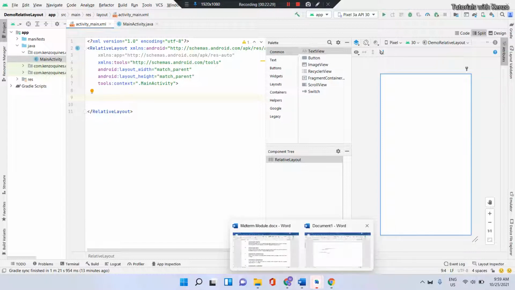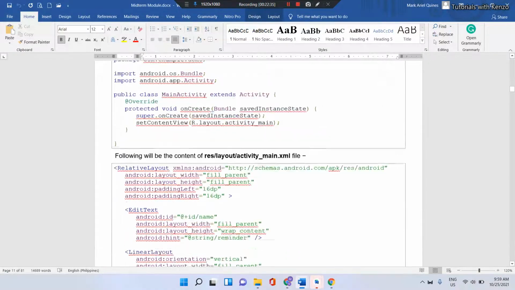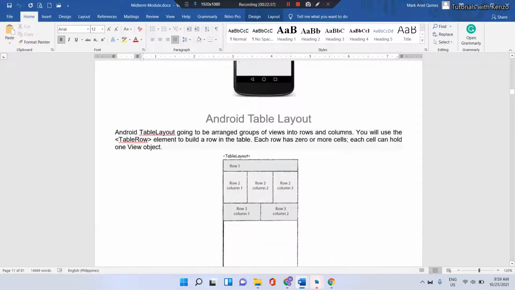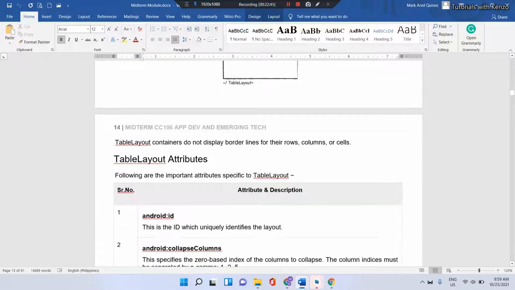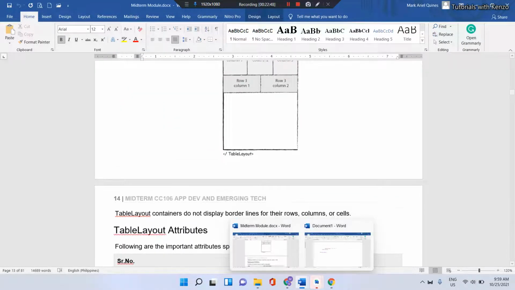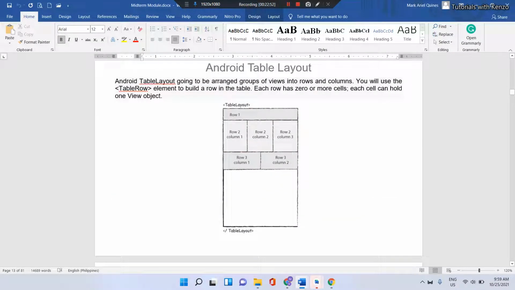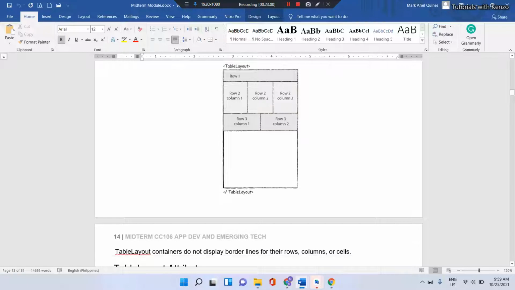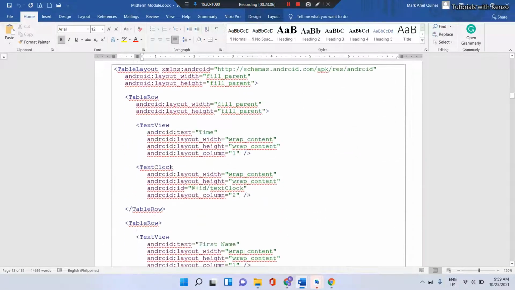So, let's move on to the next type of group. View group or the, what we call, which I introduced kanina, the Android layout. So, we just basically gonna call the name table layout on the upper part and then use the attributes. We also try to put something on the row, and then we're going to put some views also inside. So we will follow this one.